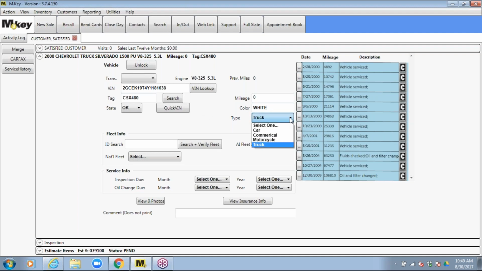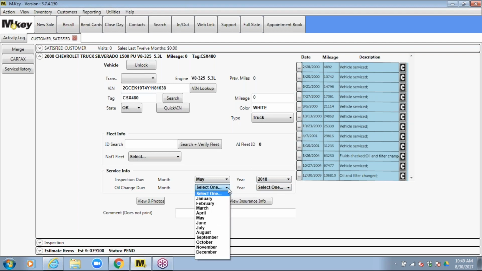You enter what kind of vehicle it is here. This is a pickup, a half-ton pickup. This gives us all of our information in regards to Carfax. Now we want to know when the state inspection is due. Hopefully we noted that when we're in there. This gives us, through Mkey, the ability to contact this customer again later.